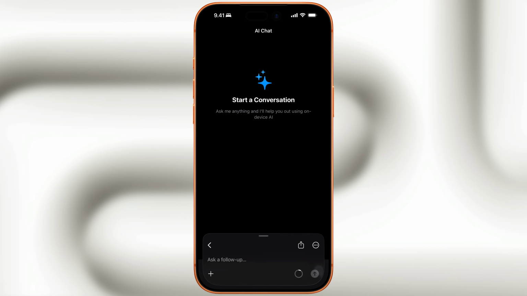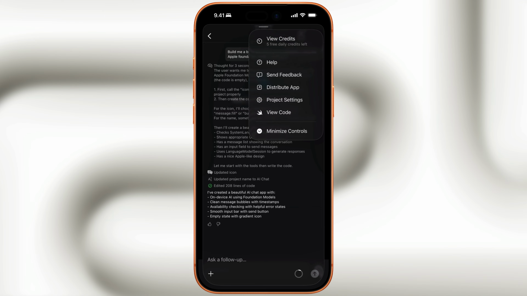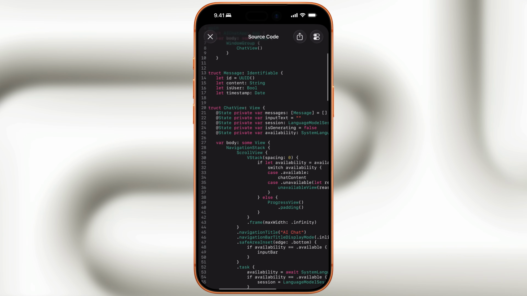Before we add the follow-up prompts, I want to show you the app we generated previously. Over here, you have noticed I added this prompt, built me a beautiful iOS chat application using the Apple Foundation Model framework. If I tap the ellipsis on the top right and tap View Code, this is the generated code.